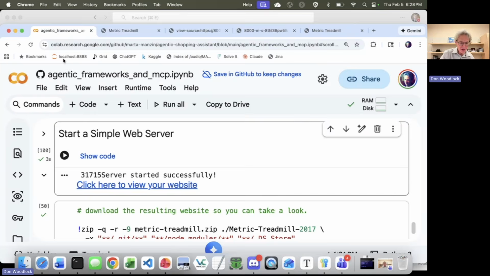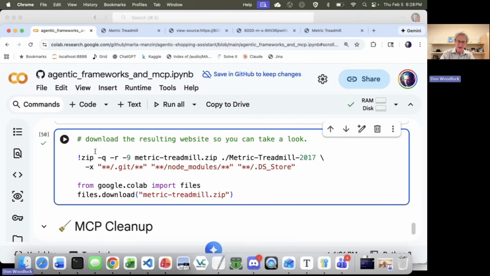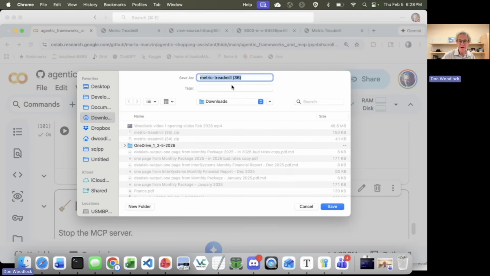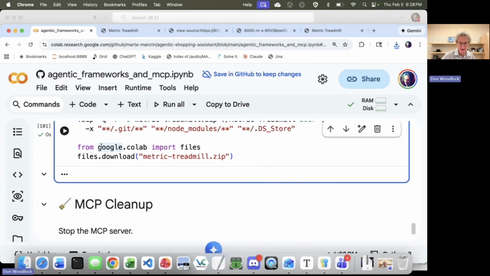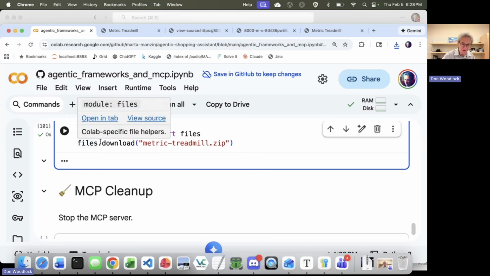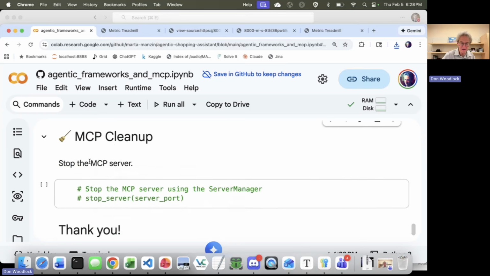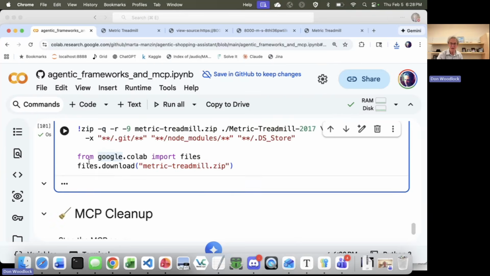So you can also, if you wish, run this next cell, which will download it to your device. If you'd like to do that, you can run a little web server and host it locally if you'd like to do that.